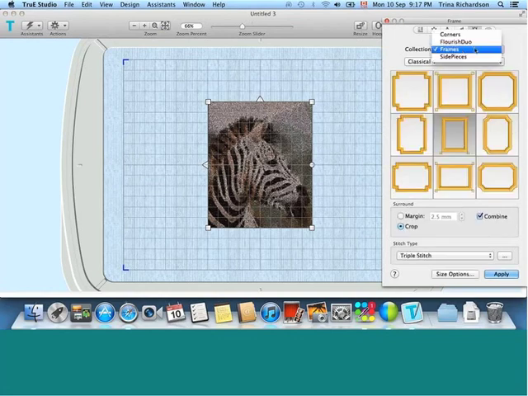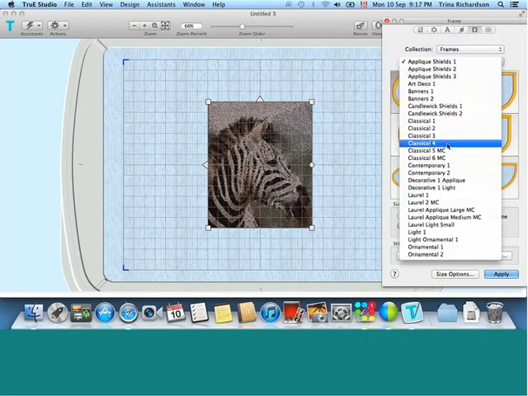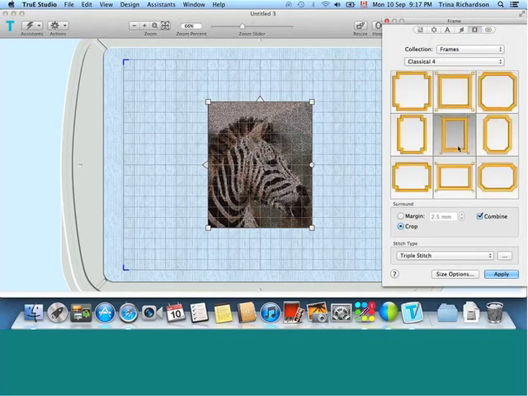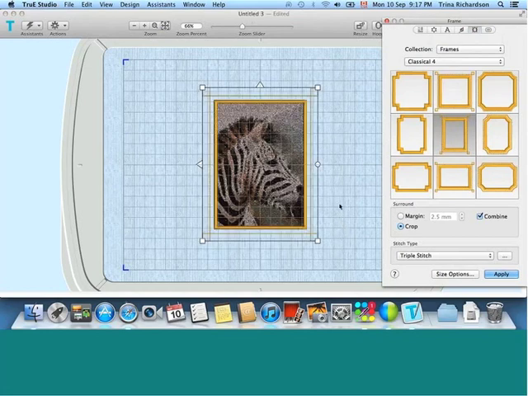There are a wide variety, over 700 frames available. That includes the corners, the flourishes, side pieces. With the frames selected, I will come down here and pick one of my favorites, and I'm going to crop the image. Quick and easy, a nice frame around a photograph.